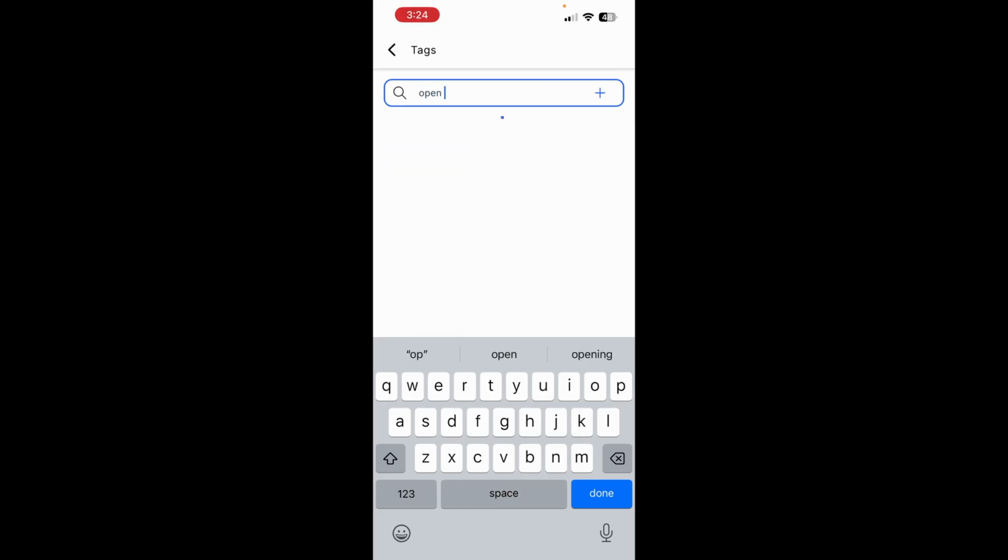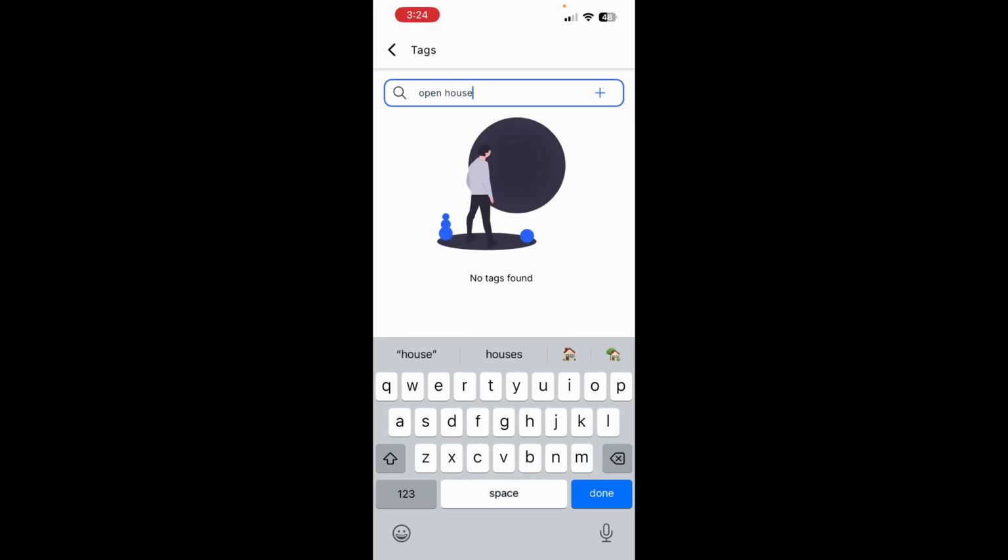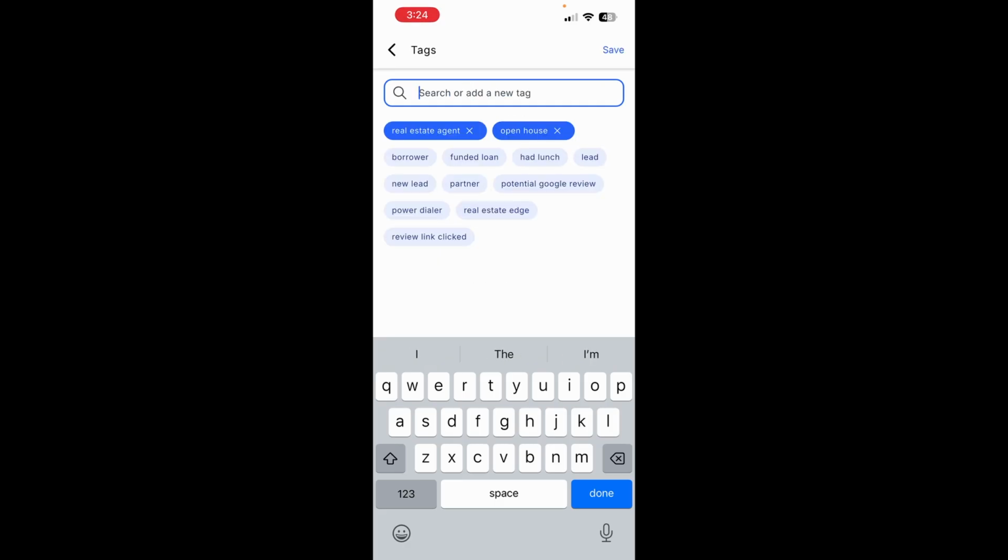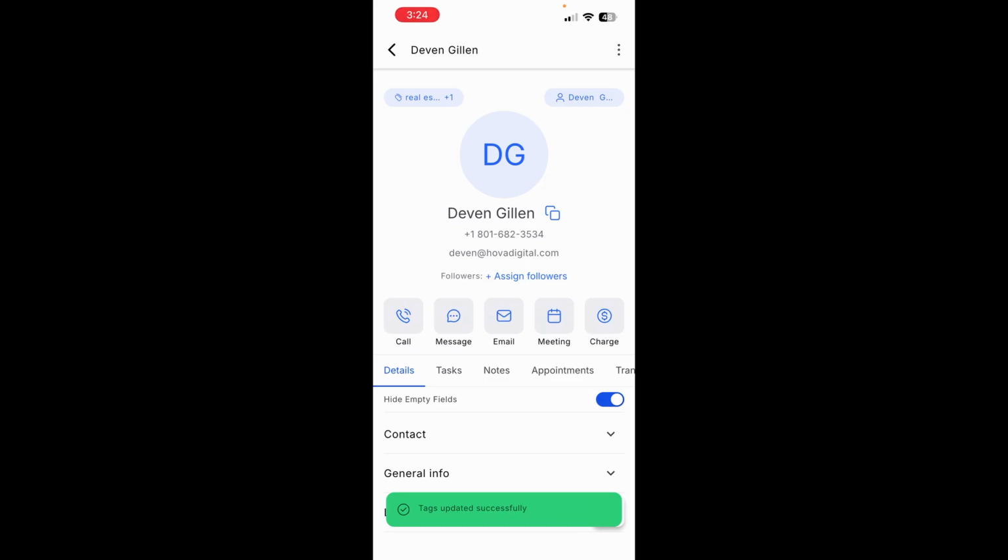So let's just say I met somebody at an open house. I can add that tag right there. And then if I hit save, and I already have a workflow built out to where if the open house tag is added, it will send out a couple of different texts or emails or notifications, whatever that looks like.